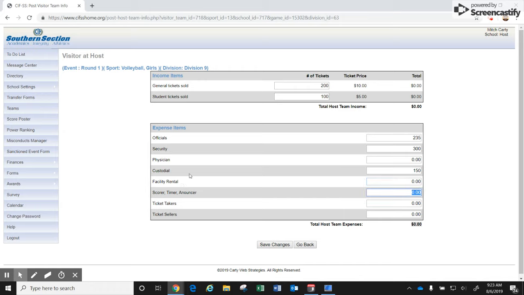Scorer, timer, announcer is the amount that you paid the scorer, the timer, and the announcer combined. We'll use $150. Ticket takers will use $50, and ticket sellers will use $50. Please note on the ticket sellers that it's absolutely mandatory for the folks that are selling tickets, upon receiving cash or credit card payment for the game, they must issue a ticket to the patron.